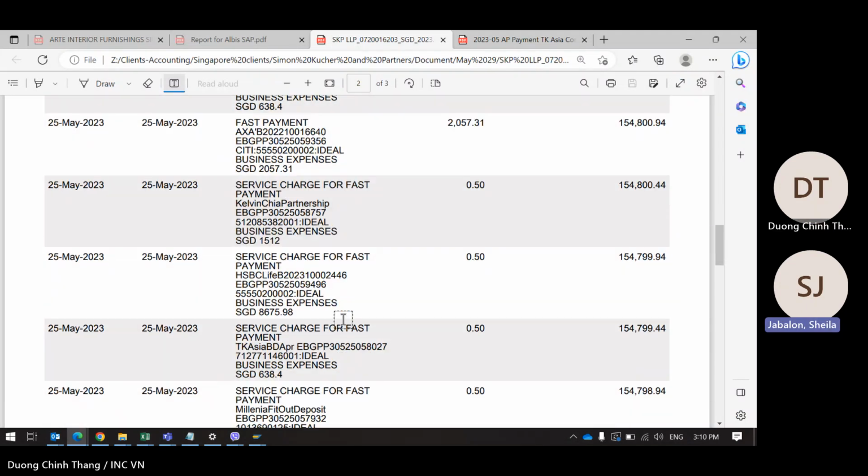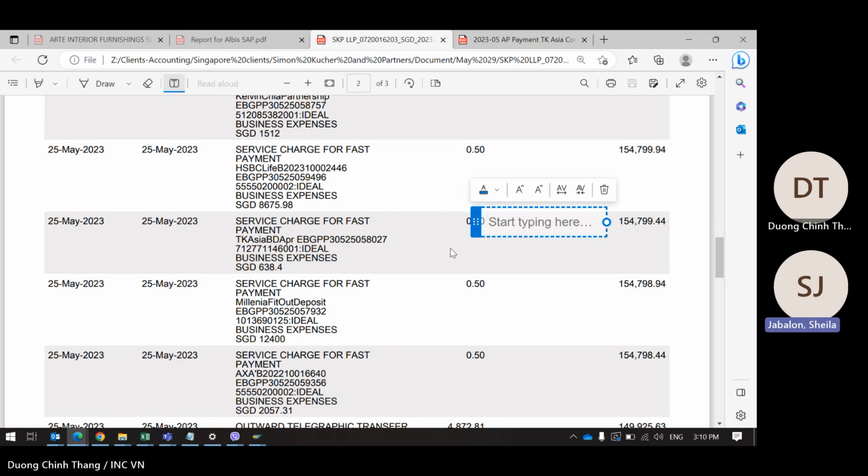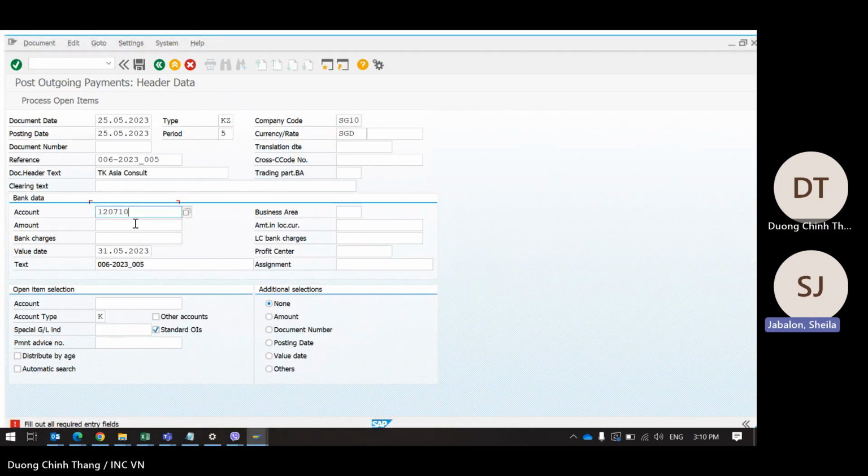I think there's a bank charge. Oh, yeah, this one, 0.50. Sometimes it's a few lines. So the amount that you will put there is the invoice amount plus the bank charge. So 68.40 plus 0.50. So that is okay. That's correct. Then the bank charge is 0.50.